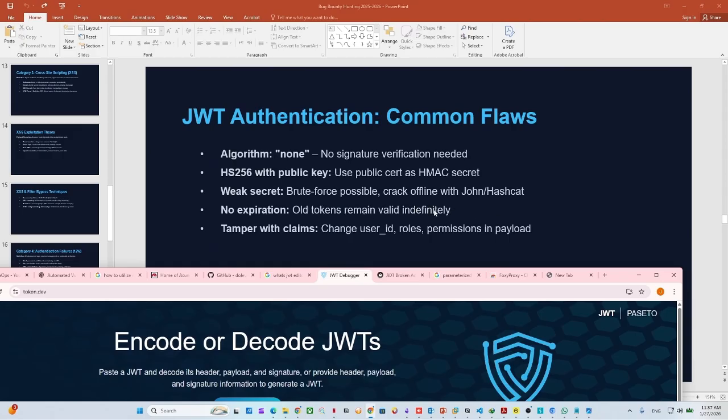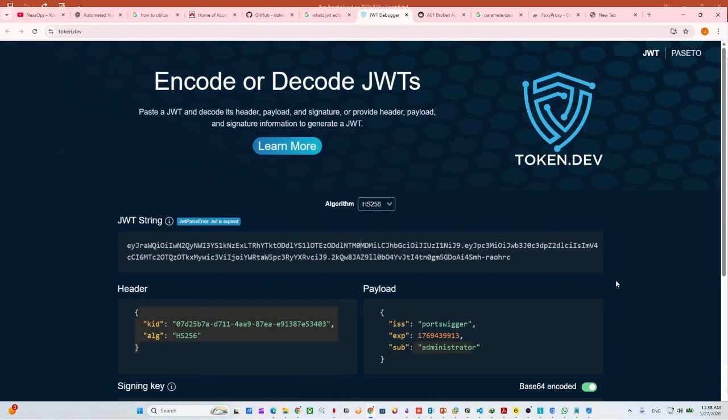Expiration is important. Otherwise all tokens remain valid indefinitely. If you don't put any expiration on the tokens, they're going to be valid forever, and this is wrong. Tamper with claims: you can change the user ID, role, or permission in the payload. These are the authentication flows.